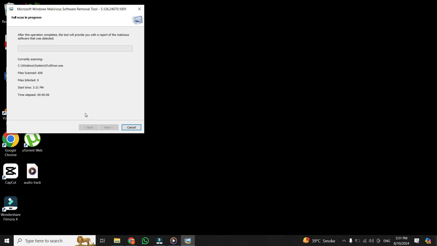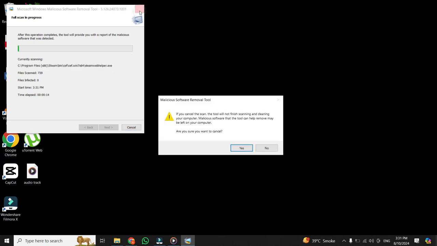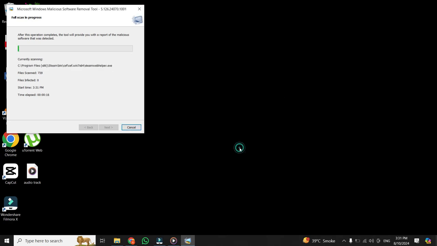After you've completed all these steps, make sure to restart your PC or laptop. You'll find that all viruses and malware infections are gone, and your computer's performance will be significantly improved.